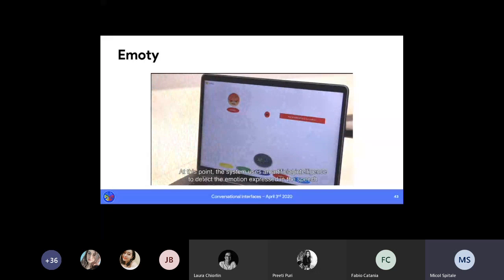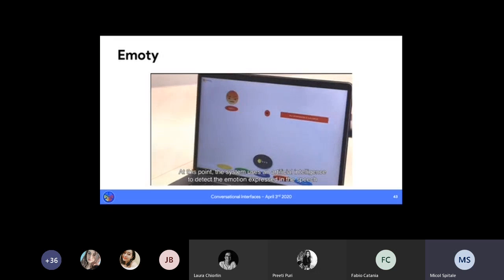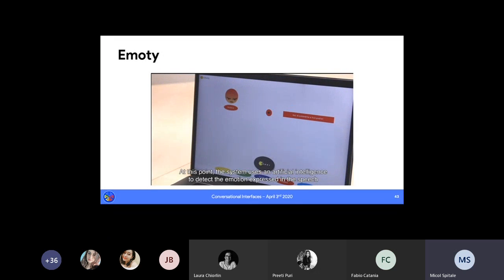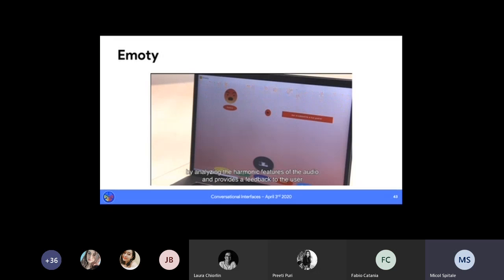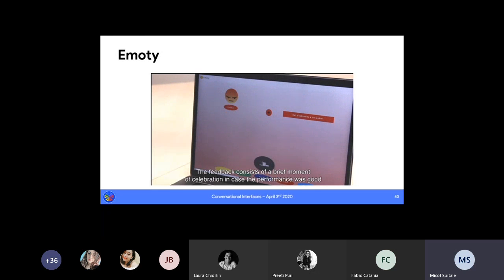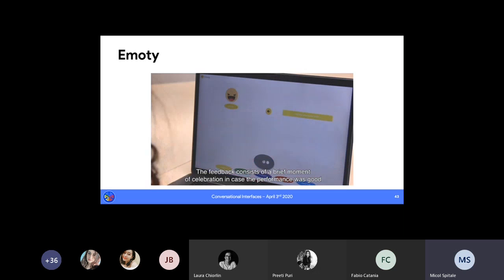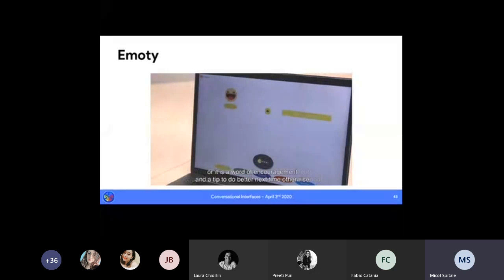At this point, the system uses an artificial intelligence to detect the emotion expressed in the speech by analyzing the harmonic features of the audio and provides a feedback to the user. The feedback consists of a brief moment of celebration in case the performance was good, or it's a word of encouragement and a tip to do better next time otherwise.